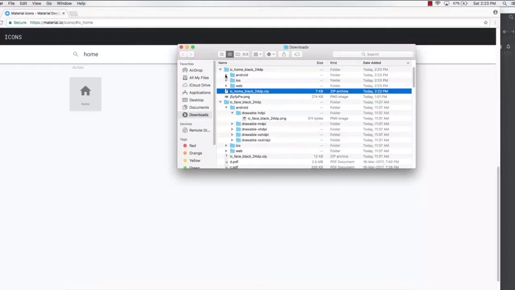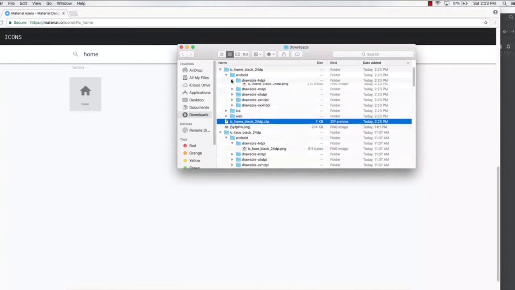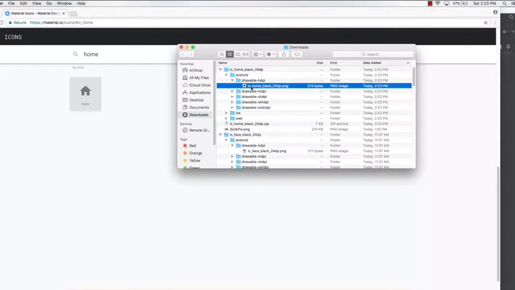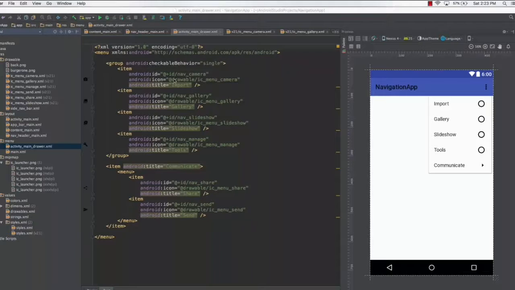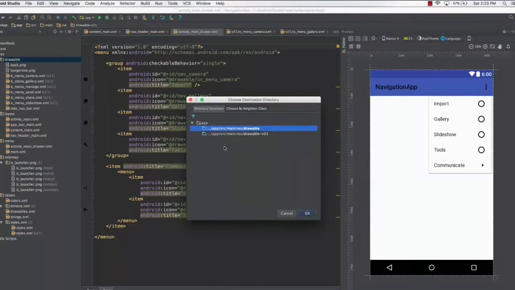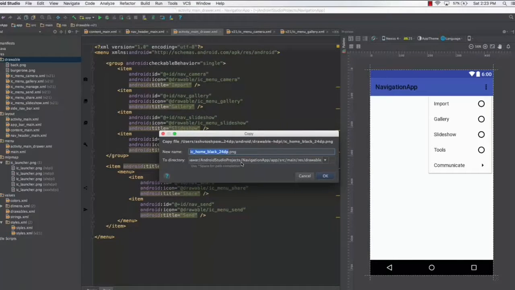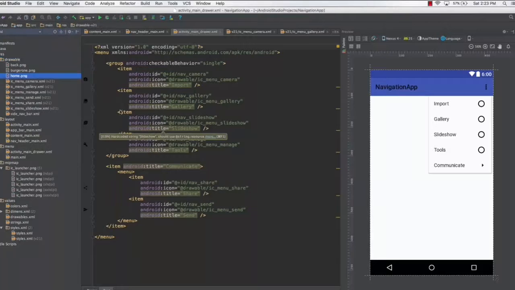You simply have to open this up, go to Android, select the highest configuration, and copy this. Then close this and open up your Android Studio. Go to the drawable folder, paste it over here and hit OK. Let's say we name this home.png. Click OK, and as you can see, the home PNG icon is now added over here.